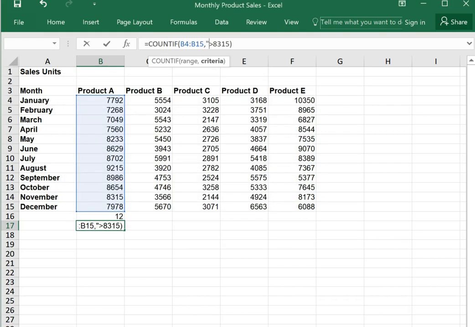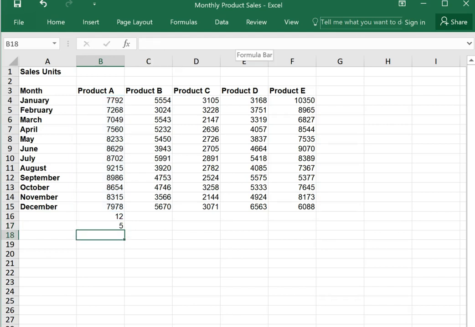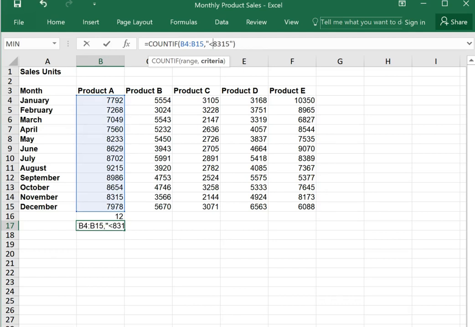In order to include that kind of inequality criteria in a COUNTIF, and many of these conditional IF formulas, you've got to put the quotes around it. And not surprisingly, if you just scan through the data to verify, this is counting 5 months where sales were greater than 8315. So if I change this greater than to less than, not surprisingly, it's 6. We had 6 months that were less than 8315, we had 5 months that were greater than 8315, and we had 1 month that was equal to.